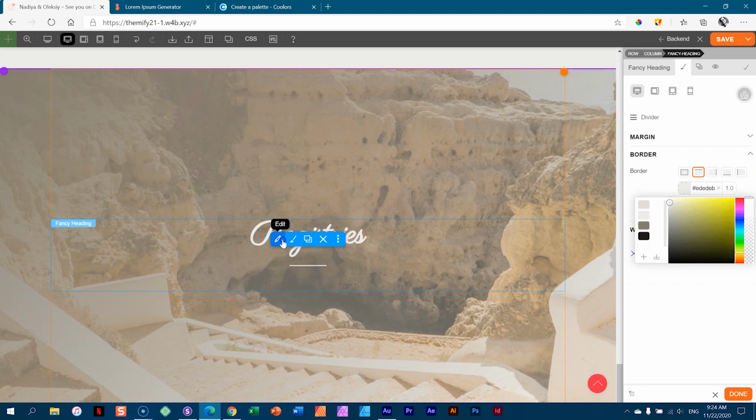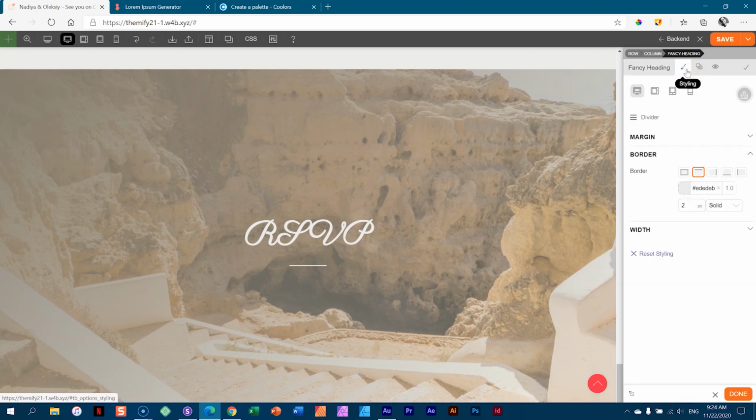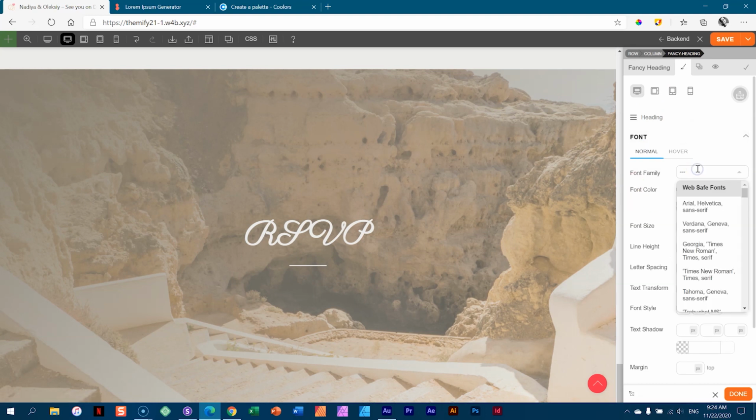Let's go to edit and change here to RSVP. And that doesn't look good. Let's see if small letters RSVP doesn't work. Then, because it doesn't work, we're going to override it. So go back to styling, select heading, and then font family. We will make it Montserrat.